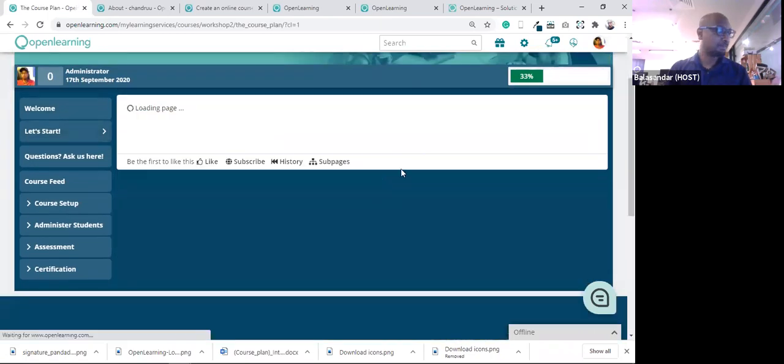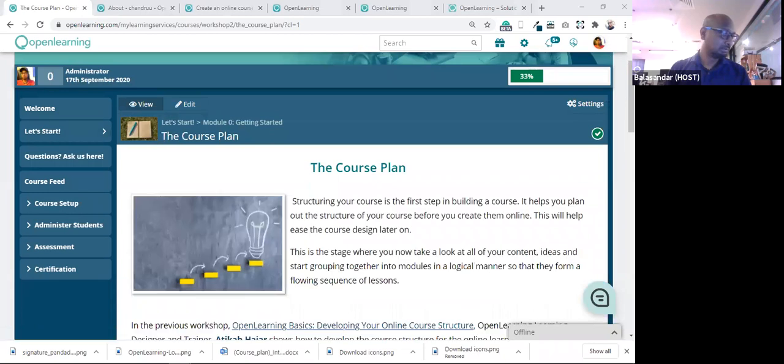The course plan. This is one of the most important things. I will say this part is one of the most crucial parts when you're creating an online course. Let's think, everyone here is an educator, right? Probably also a trainer. So every time we start planning a lesson, what do we do first? We create a lesson plan, or plan how we want our lesson to be conducted, right?